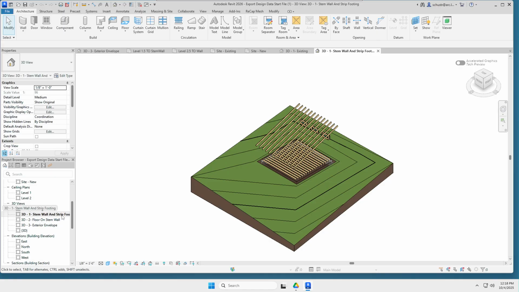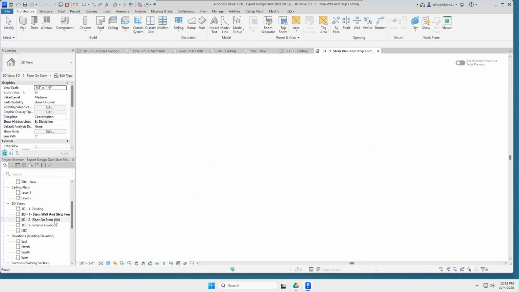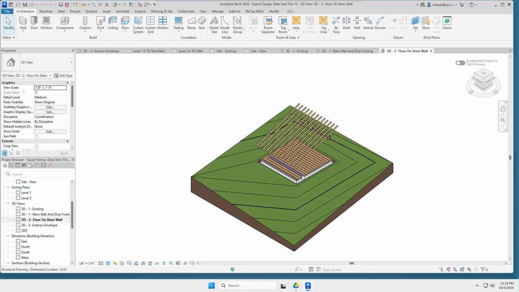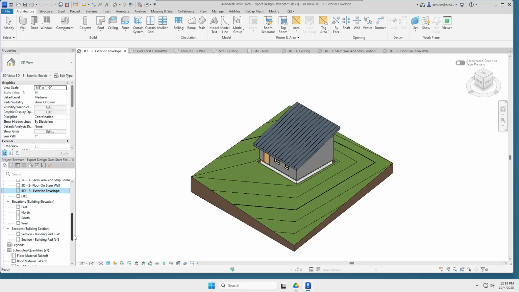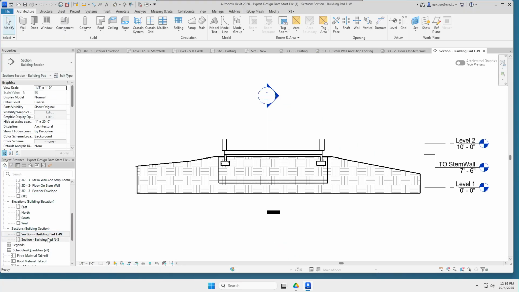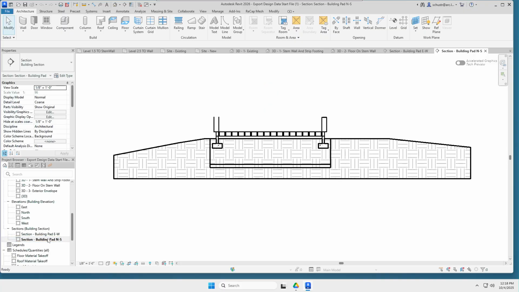It's showing a lot of the timber. And here's the floor on the stem wall. And here's my exterior. So that's kind of some interesting stuff. I can pick and choose on those types of things. I've got my sections still that look like they're of interest.